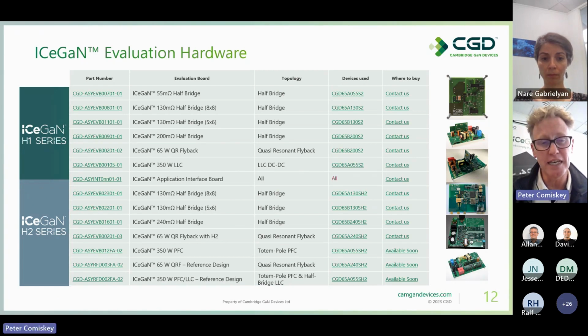What this lists is all of our evaluation boards and reference designs. Many of them are available now. Others are going to be available soon using the H2 series. Mainly we're covering half bridge, which can form a key part of many topologies. We've got a number of quasi-resonant flyback solutions here, LLC and PFC evaluation boards and reference designs.